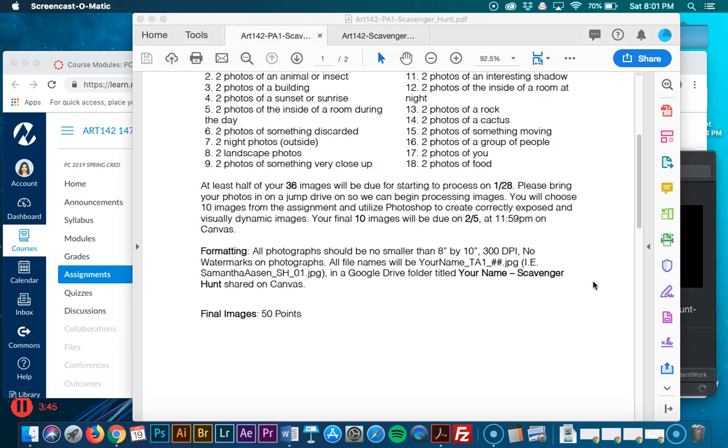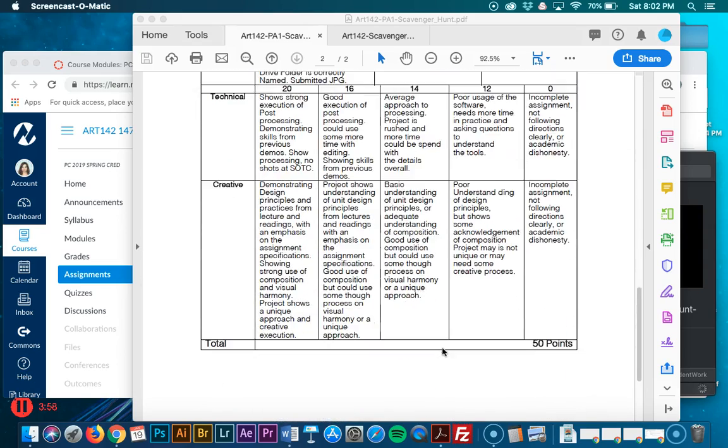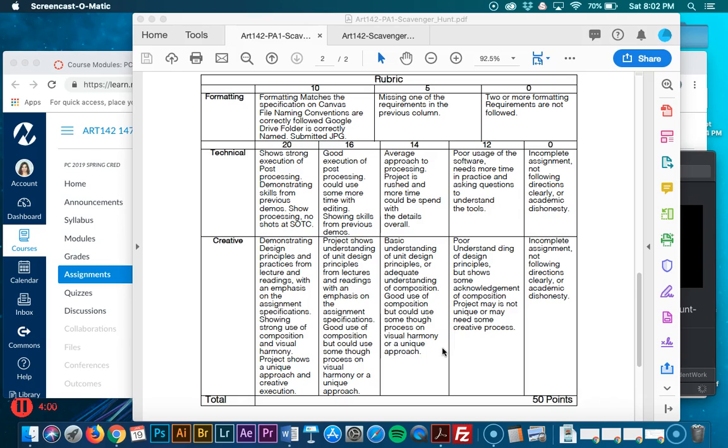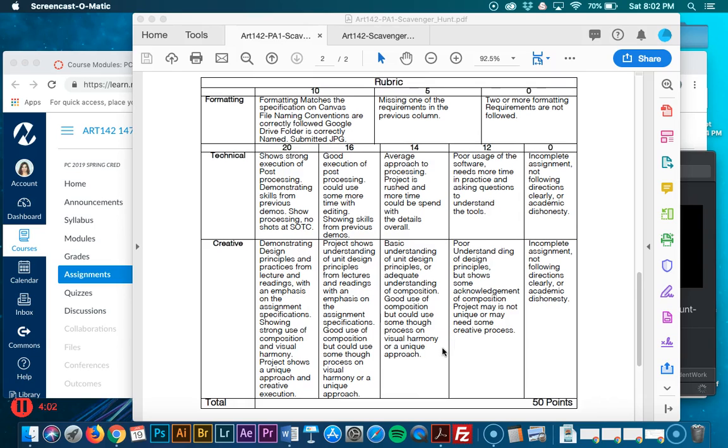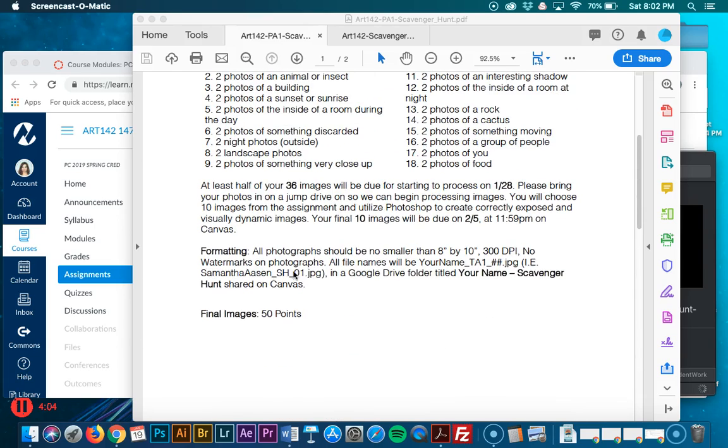There are specific file namings, and when it says hashtag, hashtag, that's a representation for number. And this is your rubric, which is also on Canvas, and the correct formatting will be corrected on Canvas.